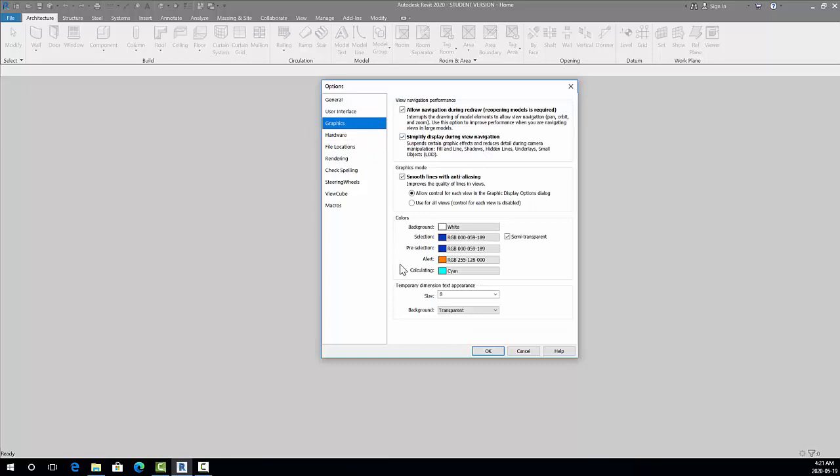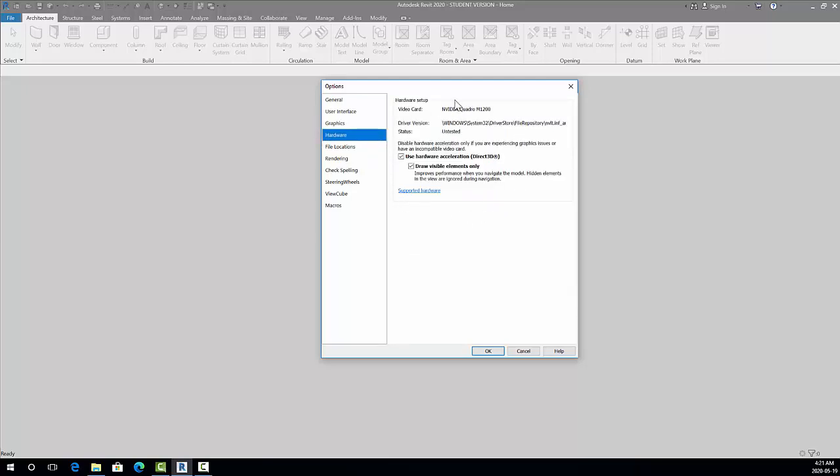The graphics tab allows you to set various different colors for some of the different elements. For the temporary dimension text, if you find it too big or too small, you can adjust the size here. So again, some configuration of graphics and visual aesthetics for when you're working in the program. Then there's hardware information about your system.